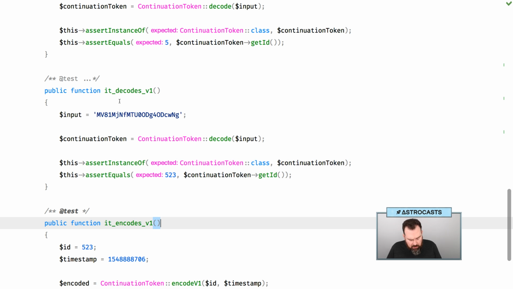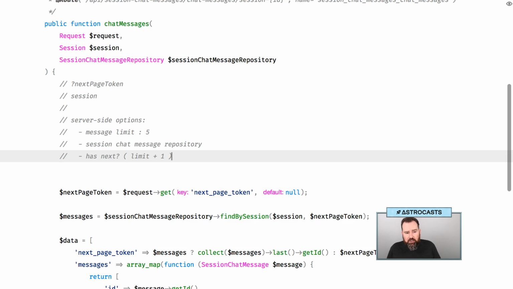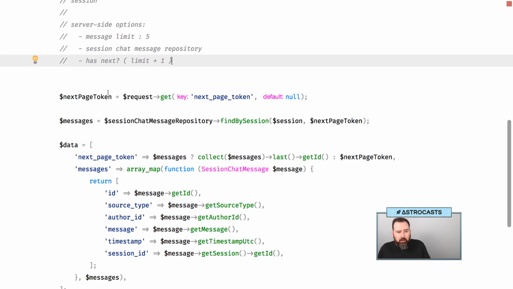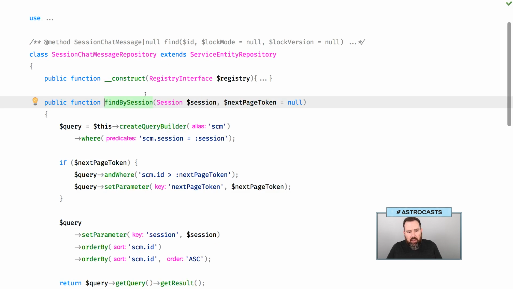So we can go ahead then and go back to how we're using it. If we go to our session chat messages controller, we get the next page token, and right now we're saying the default is null. And we're just going straight to the repository, and we're using this next page token and passing into find by session. If we look at what we're doing for next page token now, we see if it's there, then we want to make sure that the ID is greater than the page token. So this is how we ensure that we get the right value.